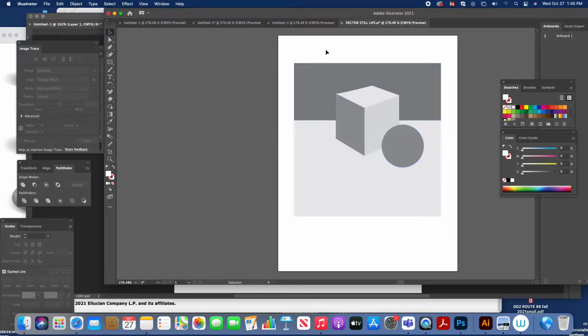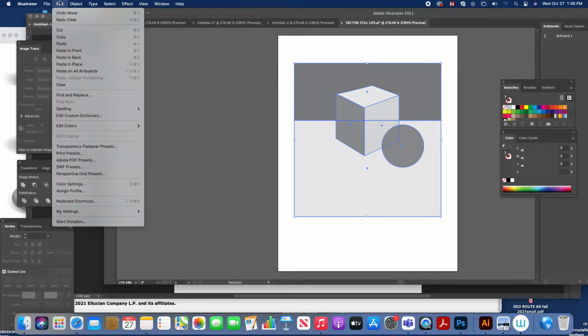Okay, so you can see this is as simple an illustration as we can get. It's only made up of 6 shapes. The entire thing is only 6 little shapes, all rectangles and circles. But we're going to make it into something a little bit more visually interesting now. So I'm just going to select everything and say edit, copy.